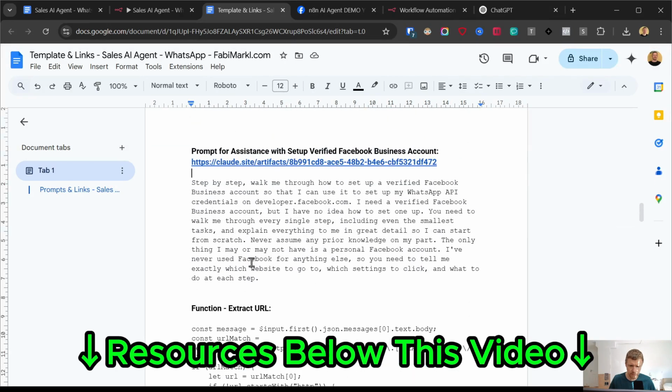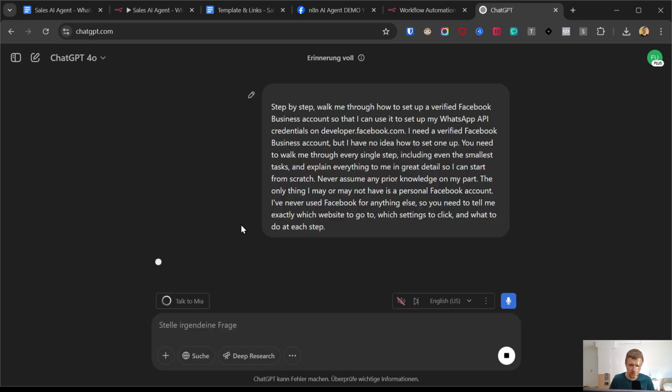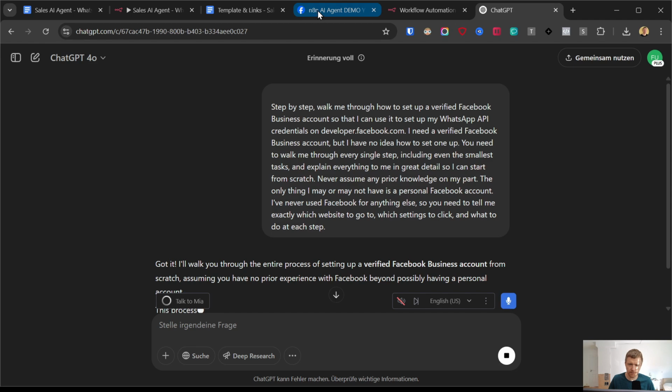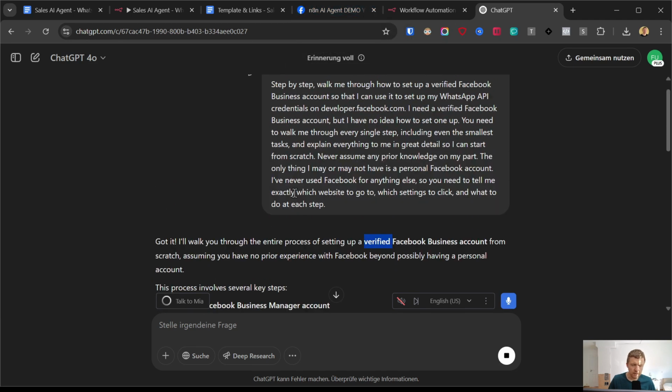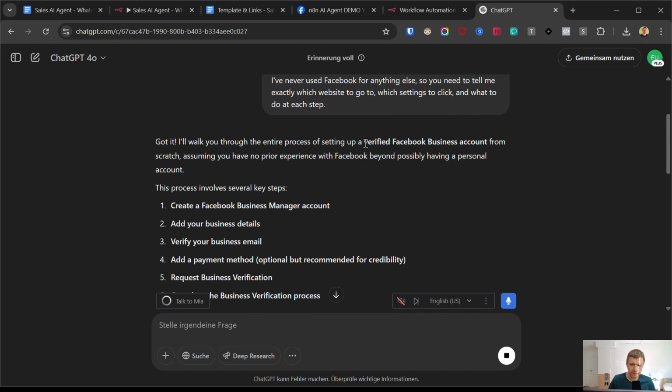So here you put this prompt into ChatGPT and then it walks you through every single step you need to take to set up this Facebook business account and the portfolio for that. Now it will also walk you through the step to verify your Facebook business account. This is an extra step. You need to upload actual documents about a real business you have.